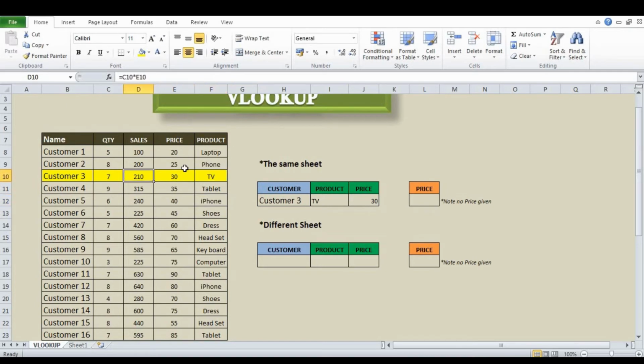So double check natin guys, no? So si customer 3 has a 30 pesos cost or price. Okay, so tama. Next guys naman is what if naman guys, walang price na binigay pero may binigay sa atin na ang quantity and sales, no? Pwede pa rin ba natin magamit si vlookup dito?